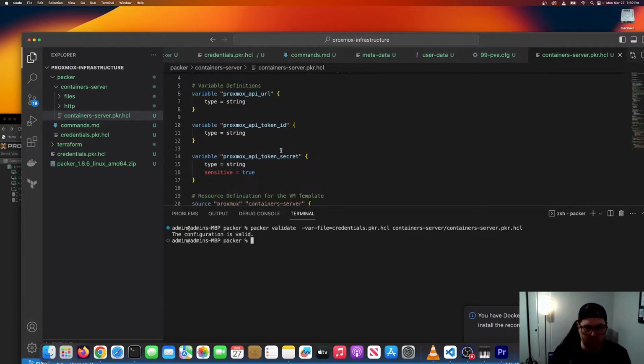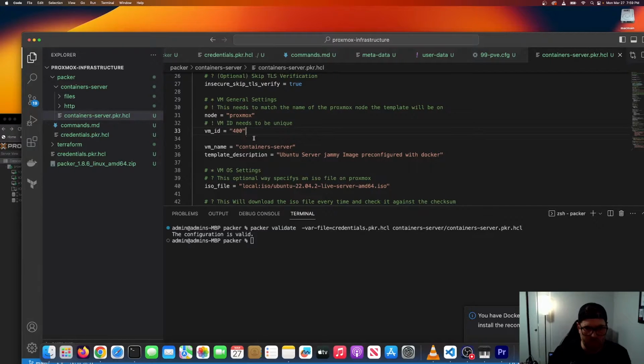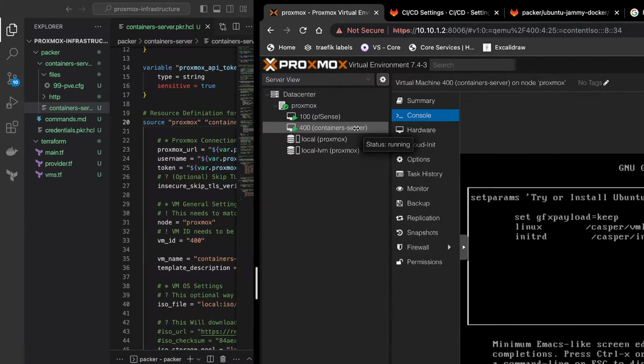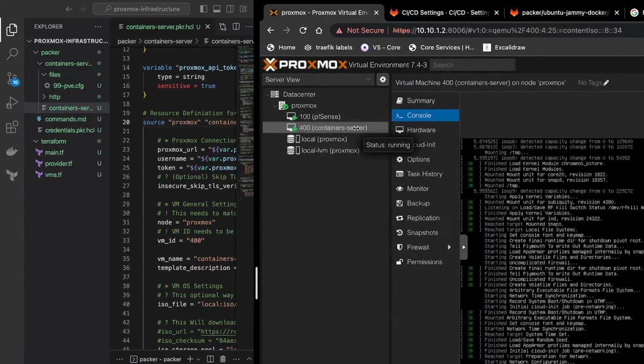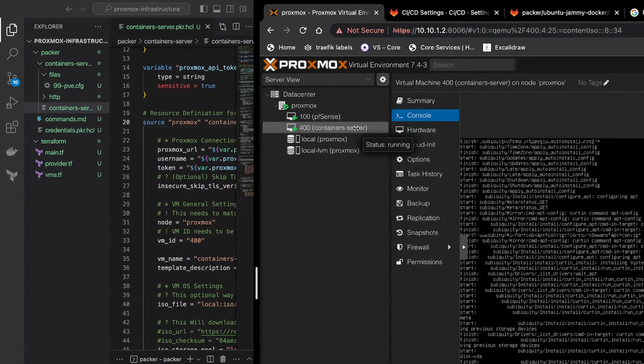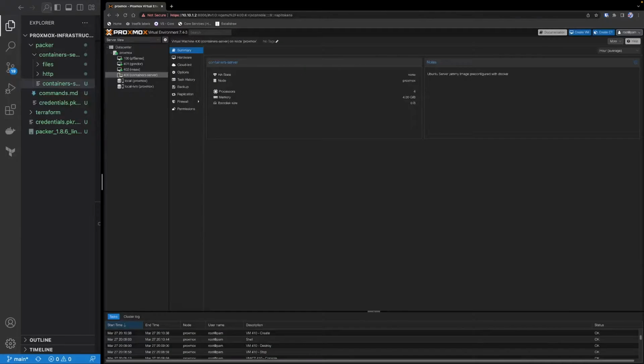Let's see. I already have one at this ID, so I'm going to do another one. So let's go ahead and launch 4.0. Let's just do 4.10. I'm going to delete it, but let's run this. All right, so now we have our template right here. So we're gonna go ahead and set up our Terraform and then go ahead and use this template that we made.